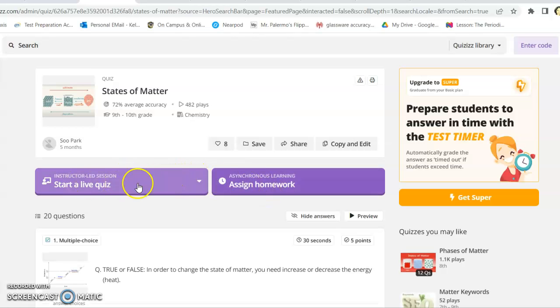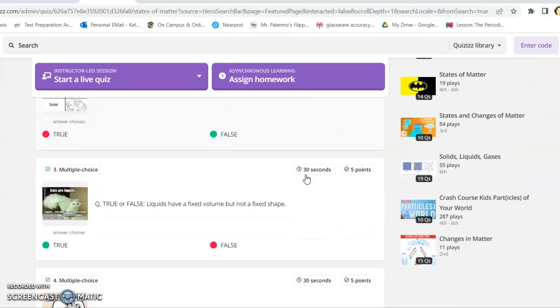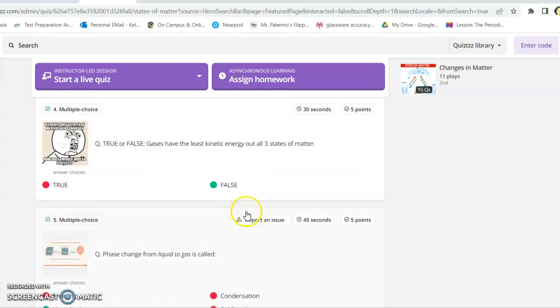You can start a live quiz. You can start or assign homework. It tells you the points that are available for it and about how long it should take your students to answer. I'm not 100% sure how the homework assignment goes.